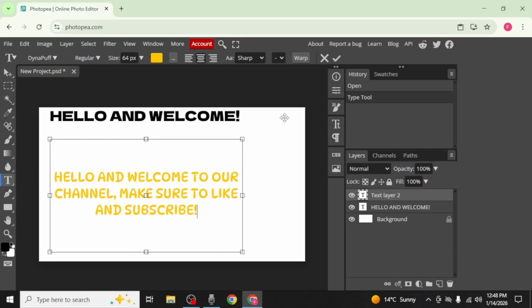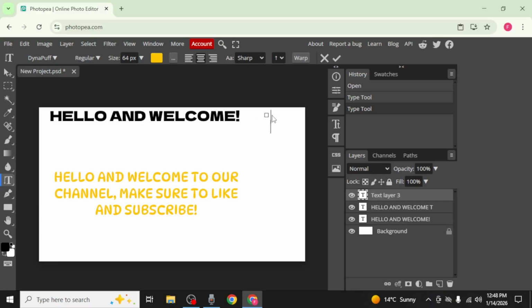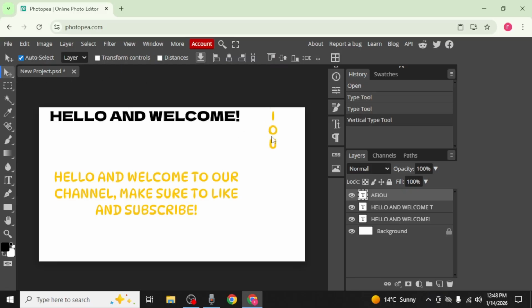If you want to write text vertically instead of horizontally, right-click on the Type tool and select the Vertical Type tool. Click on the canvas and start typing, and your text will appear in a vertical layout. You can then use the Move tool to reposition the text anywhere on your canvas, and this is how you can add text in Photopea.